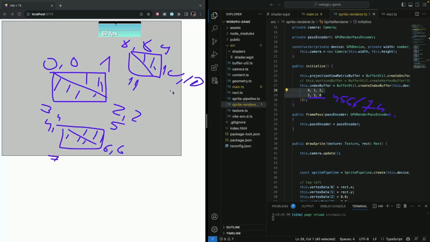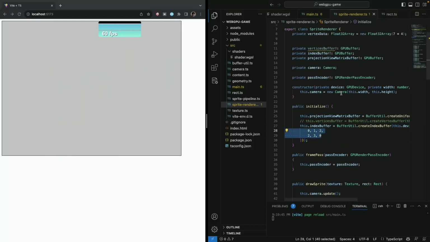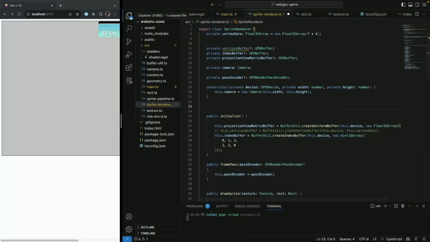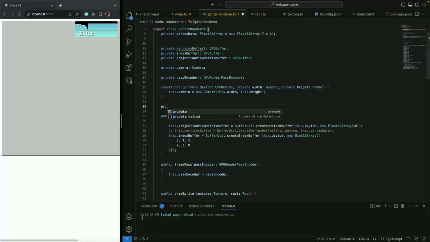Anyway, you get the idea. So let's just expand it, and how am I going to do that? Let me take a look at the notes. So I had a small method. I'll just expand this. I had a small method, private setup index buffer.